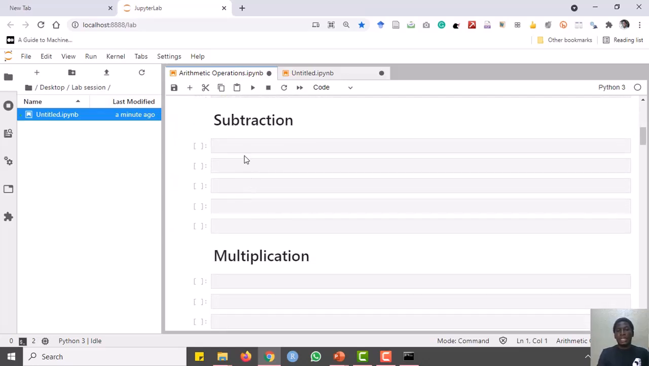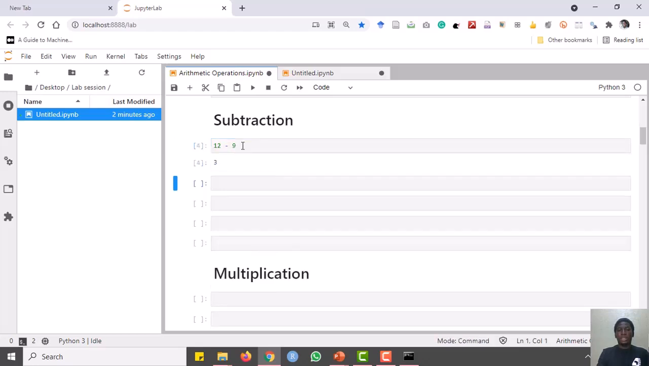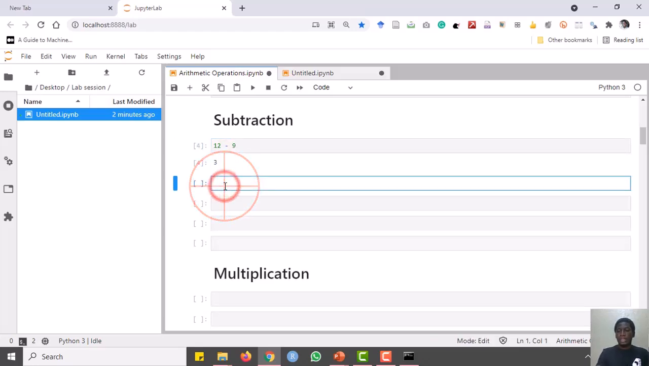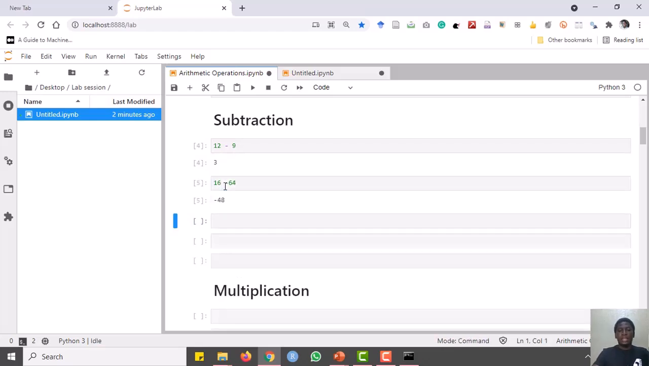So for subtraction, let's say you want to subtract 9 from 12. So in that case, you say 12 minus 9, and then you run it. The answer is 3. So another example is, let's say 16 minus 64. Then you run it. The answer is negative 48 or minus 48.